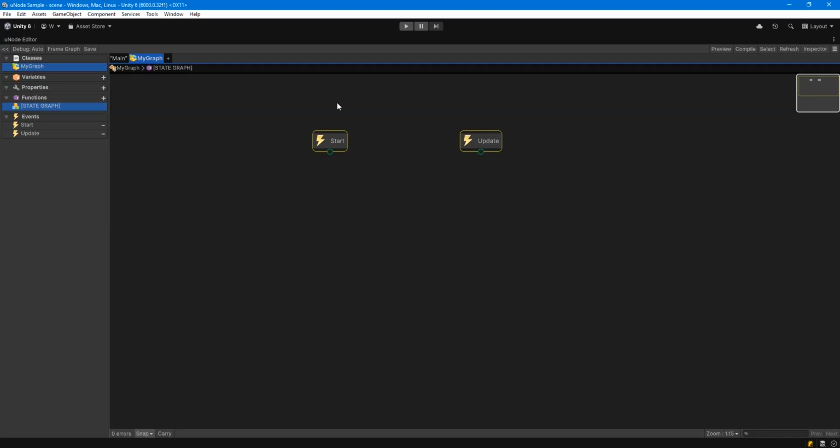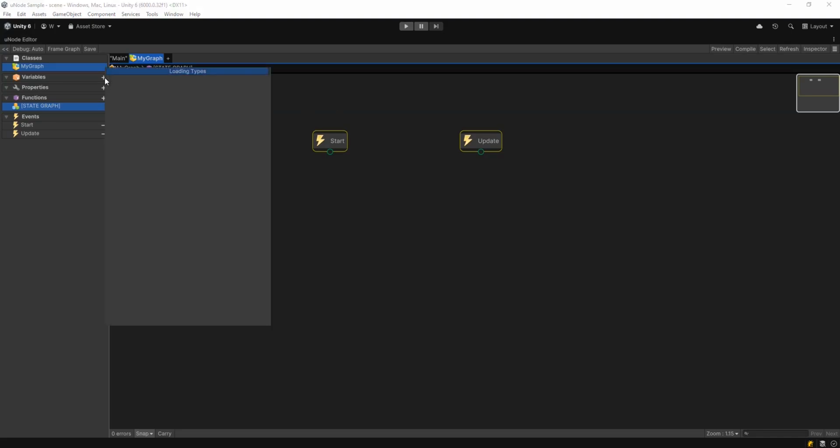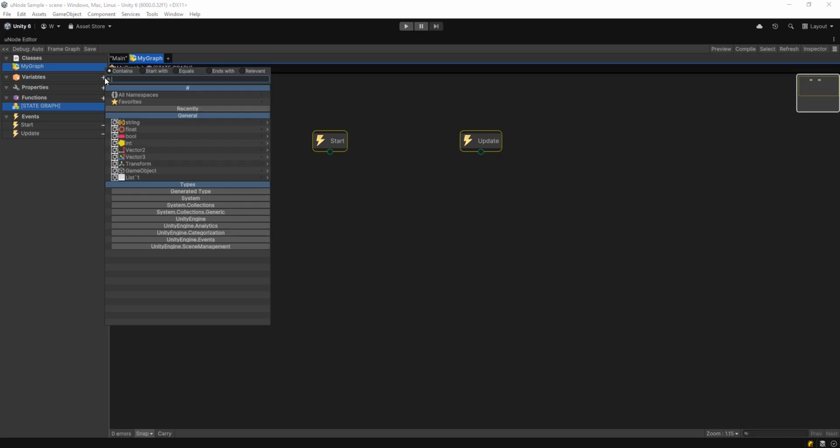To create a new variable in uNode, click on the plus button in the Variables panel, and it will open the item selector to choose the variable type. A variable type is a type of information we'd like to store, and there's a lot of it.